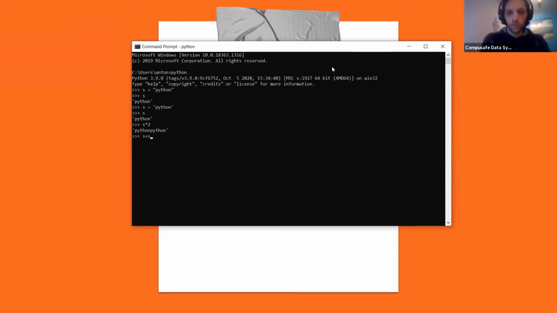Or we can also sum strings. String, as I said, is considered as a list of characters, so we can access the list by index. So index 0 is the first character, and here we get p. We can also take a slice from the string.